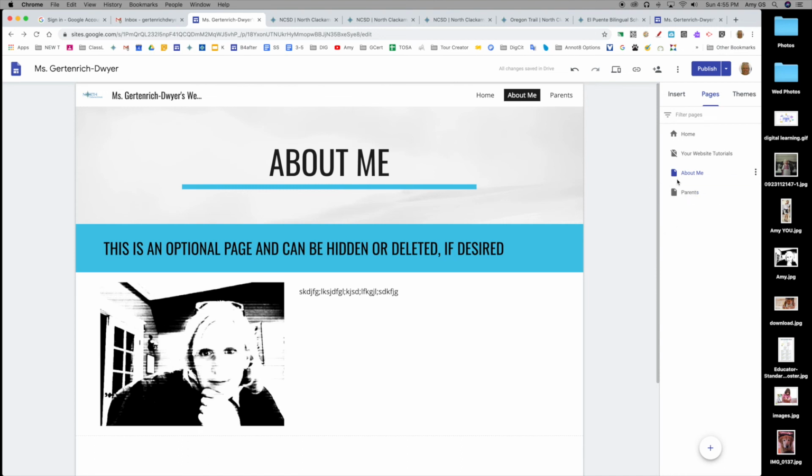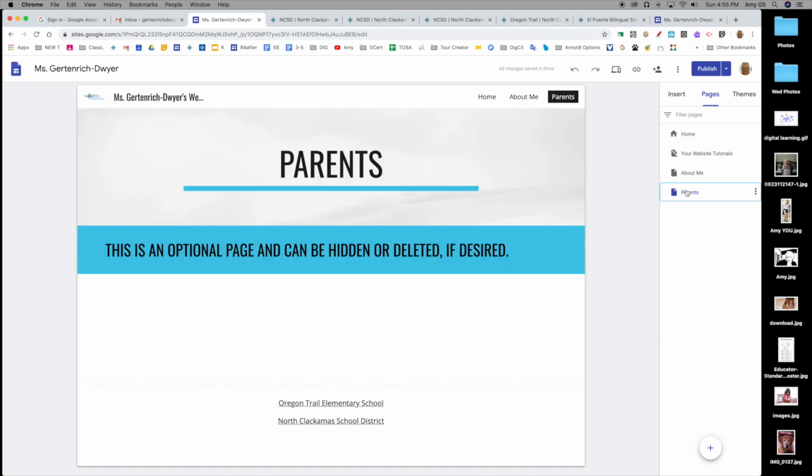Also know that I can change the order. So right now I have Home, About Me, and Parents. If I want Parents to come before About Me, I can click and hold this and just move. I'm just going to click and hold and move it. You can see right here. And there's a difference between the square and the line. If I want to go right here, now I see Home, Parents, About Me. So I'm going to grab it, click it, and move it underneath About Me. So I'm just changing the order.